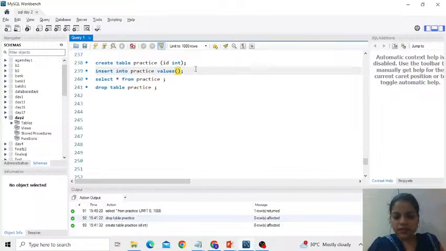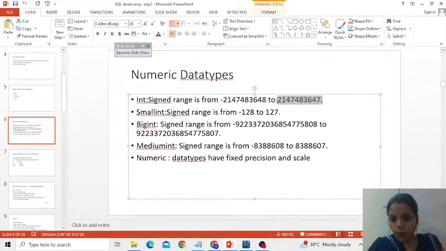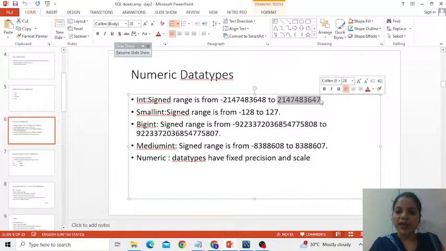Okay, so if I insert this number 1, 2, 3, it will get inserted. Okay, but suppose I copy this number, because this is the limit of integer, this is the last number you can insert using data type integer.